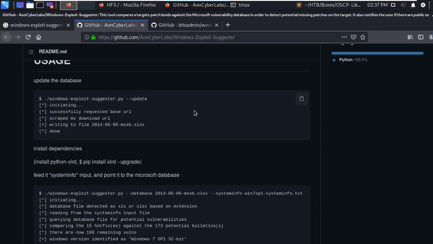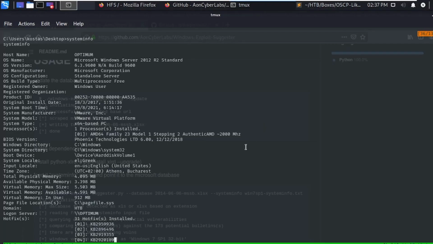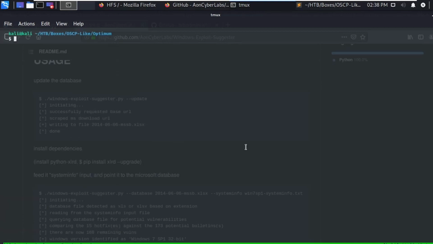So what we will actually do is, I have already downloaded this, but just to demonstrate it, I did not install the dependencies. So I have it over here in my opt directory. I did run that update command over here just to get this database.